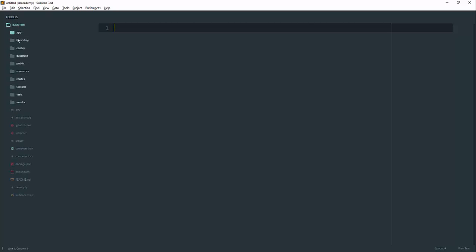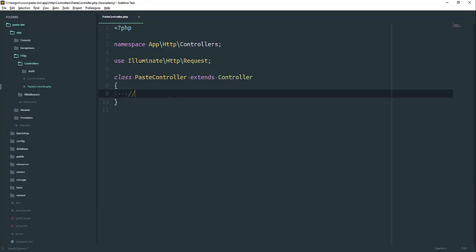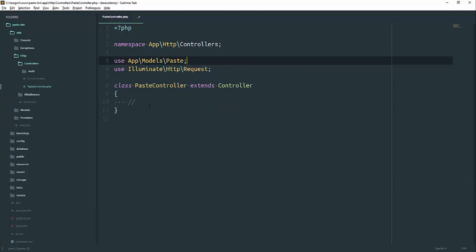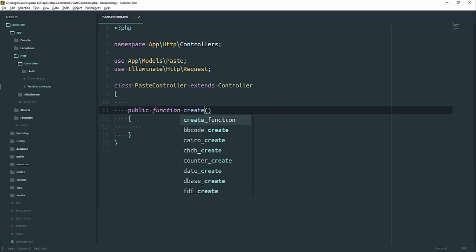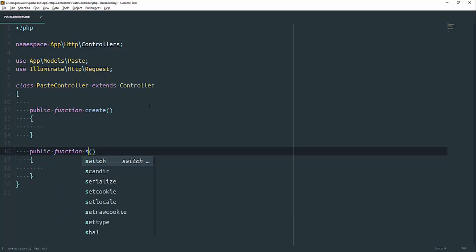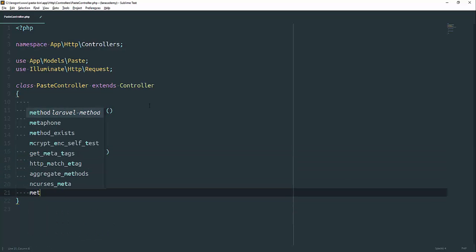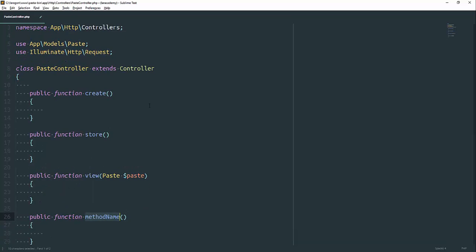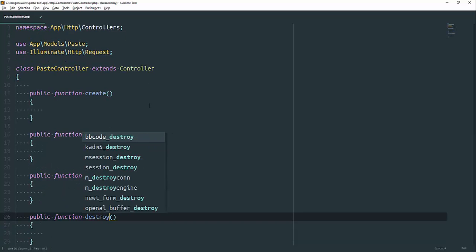I'll be using Sublime Text again, and underneath app, Http, Controllers, you can see we have a PasteController in here. And what we want to do first is make sure we import our database model. So I'll use App\Models\Paste. And now let's just create 4 stubs. We're going to have a couple different methods here. We'll have a create method. The next method we're going to have is store. We are also going to have a view method, and the view method is going to accept a paste variable. In our case, it will be an ID. And finally, let's have a destroy method.